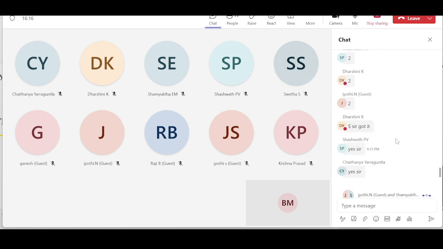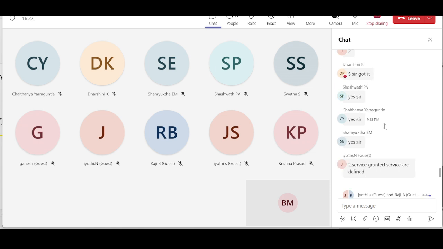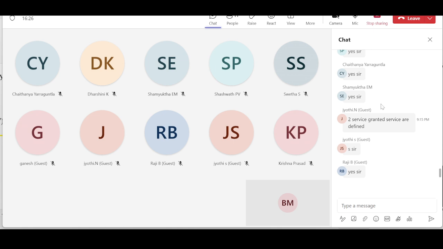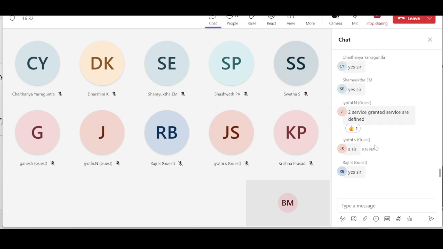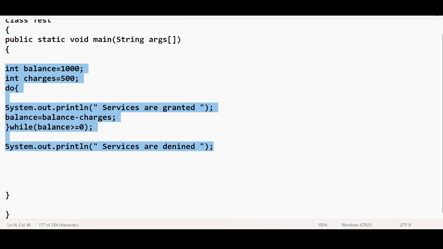You're getting it now? The specificity of the do while loop is, it looks a little complicated, but the idea here is, if you want to say this in Telugu, చూసుకుందాం చెయ్యి, ముందు చెయ్యి తర్వాత చూసుకుందాం.